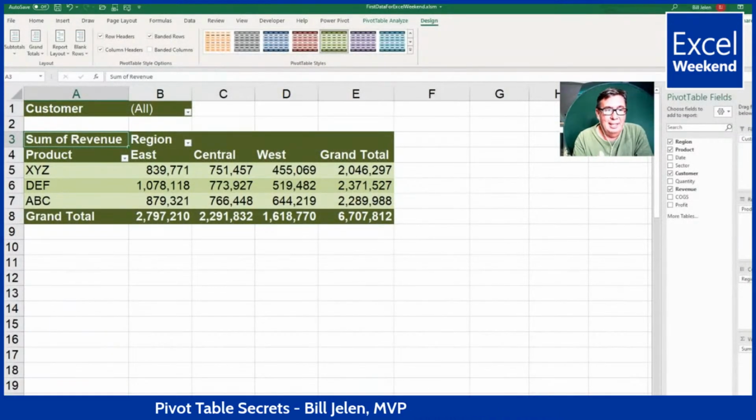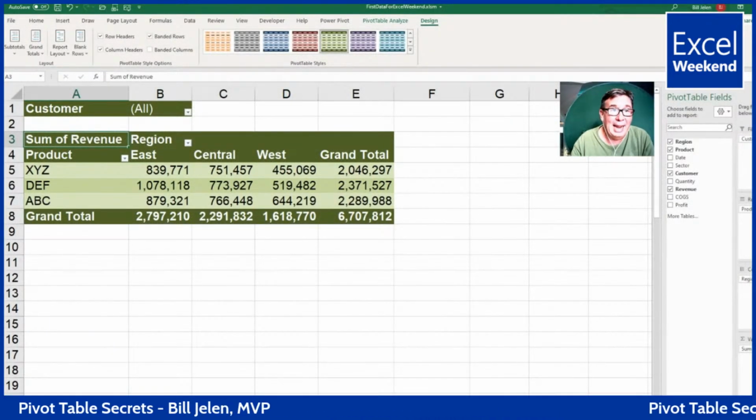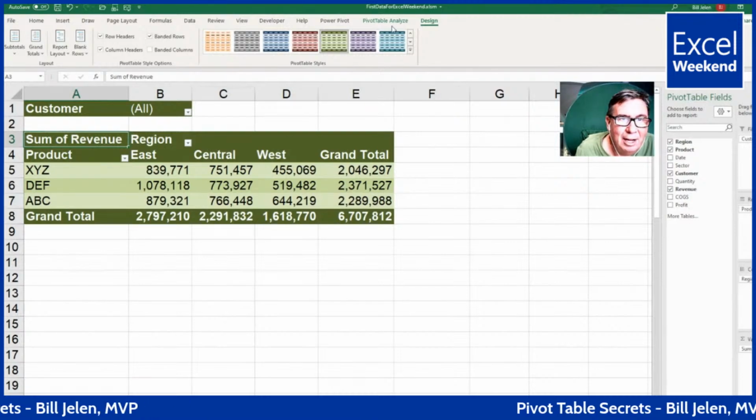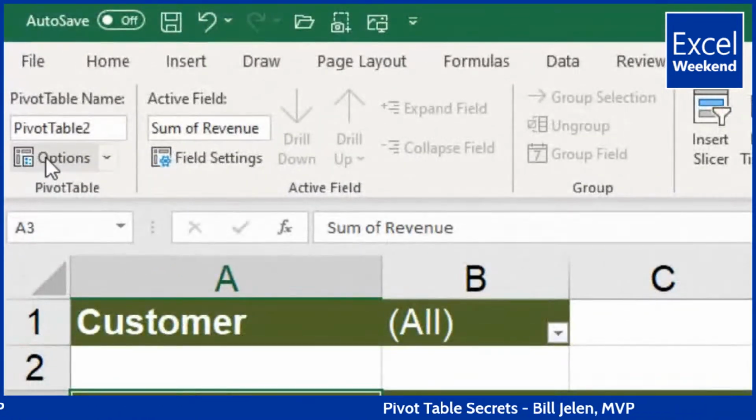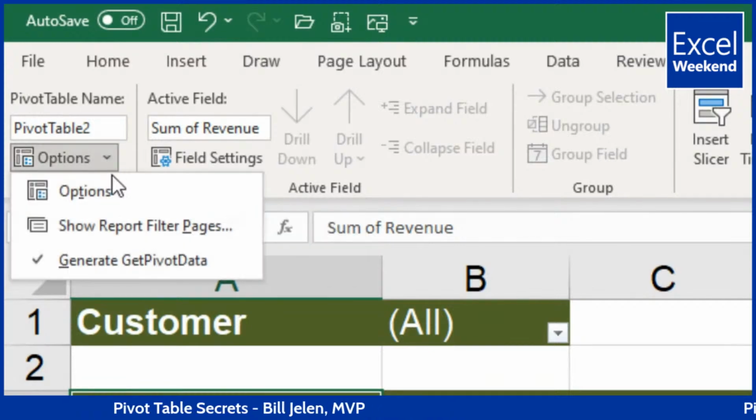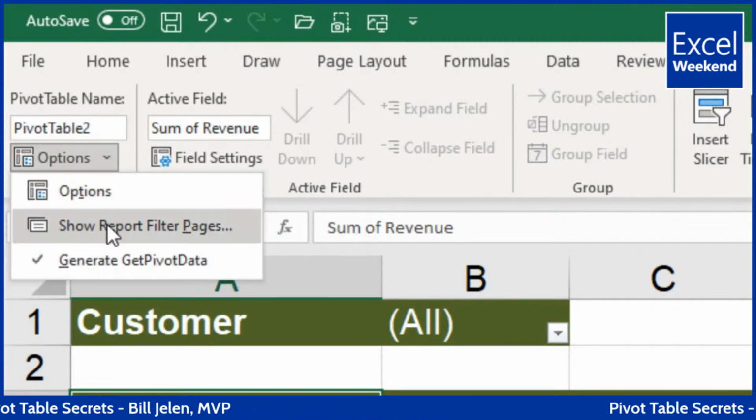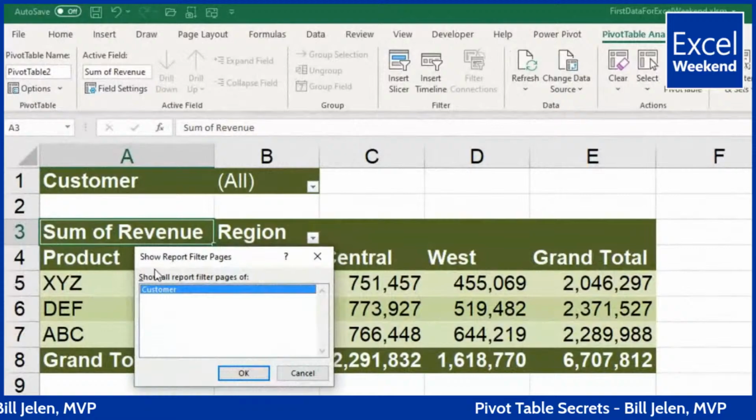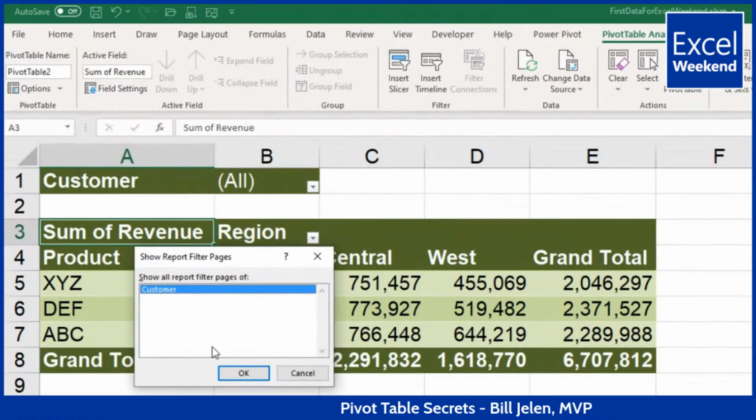What I'm going to do is take this pivot table and create this pivot table for every customer. It's on the Analyze tab, not the Options button. I don't want you to click the Options button. I want you to go to the little tiny drop-down to the right of Options. And there's something there called Show Report Filter Pages. And it says Show All Pages of, and we'll choose Customer.